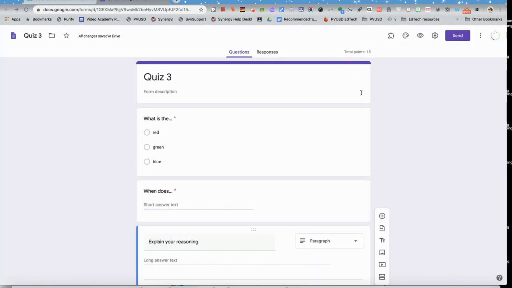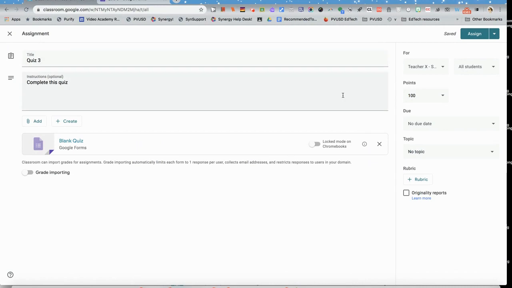Once you've completed everything, you're going to go back into the assignment. You can close that tab. And then you're going to want to click on grade importing if you want to have it self-grade into your gradebook. At that point, it also makes sure that they can only submit one response and that it will collect their email addresses, etc.